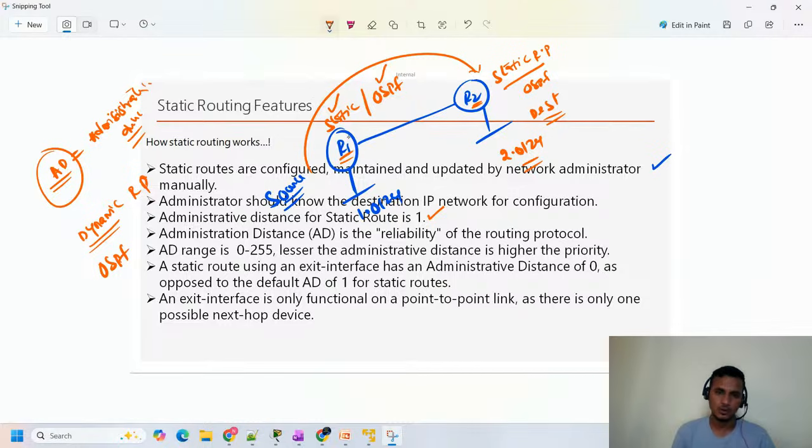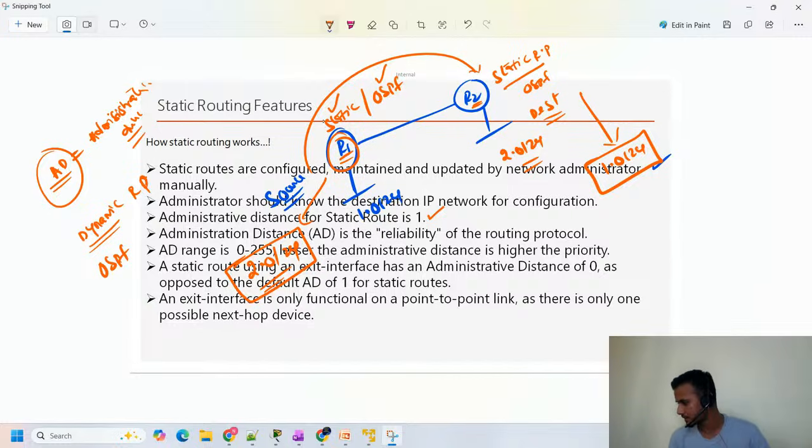So R1 gets the 2.0/24 network route information, and in R2 you will get the 1.0/24 network information. But now I want to know from you, with the help of which routing protocol it is going to get the routing information. When you check the route, how is it going to be learned, from the static route or the OSPF?